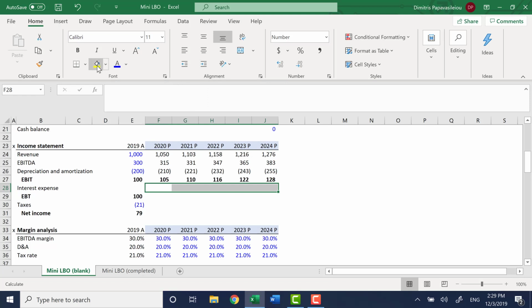So for now, let's mark it with yellow in order to make sure that we remember to come back and complete this line item. The capital structure of this company doesn't really matter. The existing capital structure in 2019 doesn't really matter. Hence, the interest expense doesn't matter. That's why we haven't included any figure here.